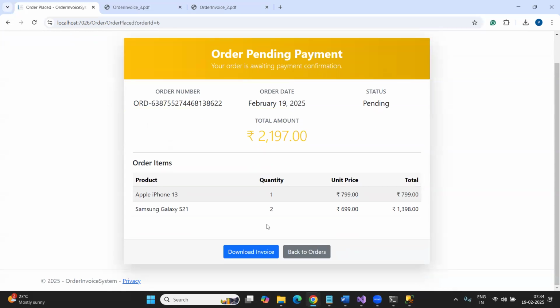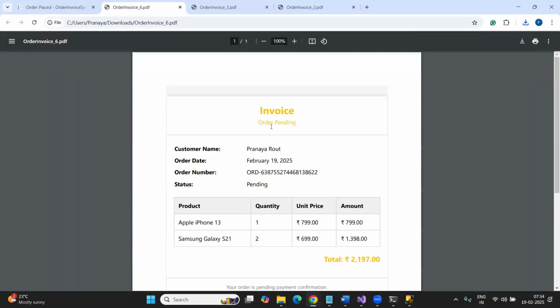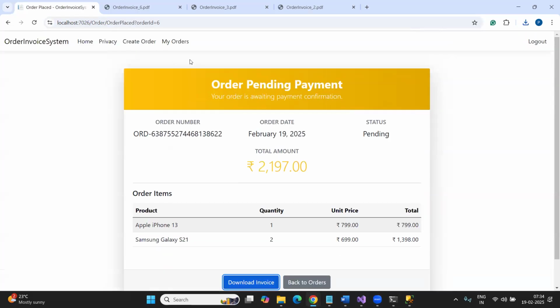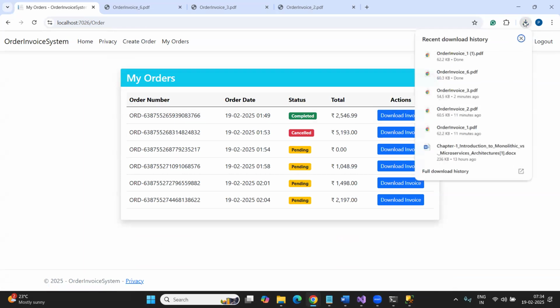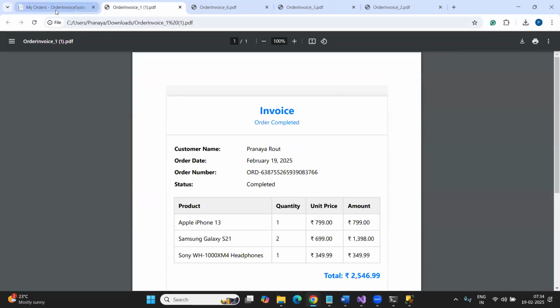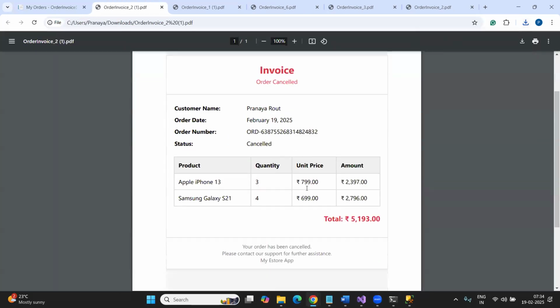That's clear. Yes. Right. So here you can click on this download invoice. You can also get the pending invoice. So now go to my order. Here, if you click on this download invoice, you will get the successful invoice. If you click on this cancel one button, you will get the cancelled invoice.